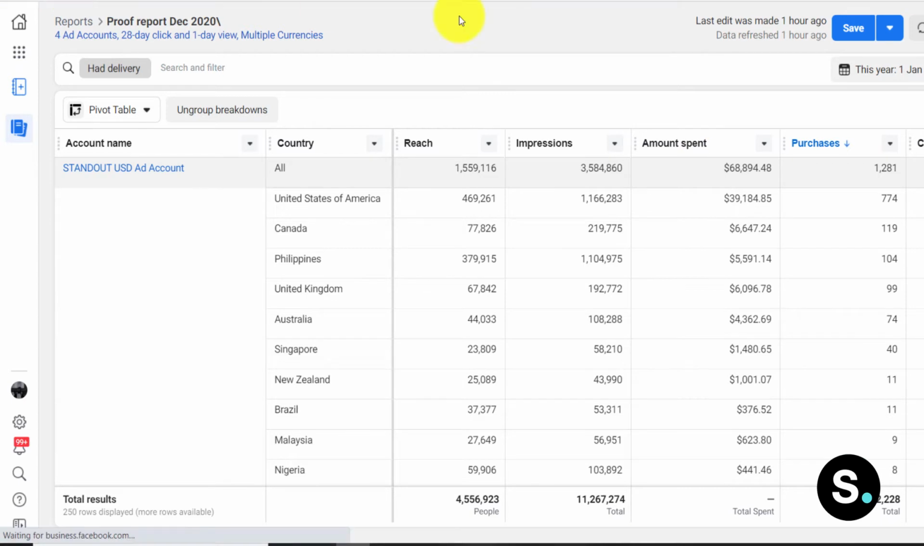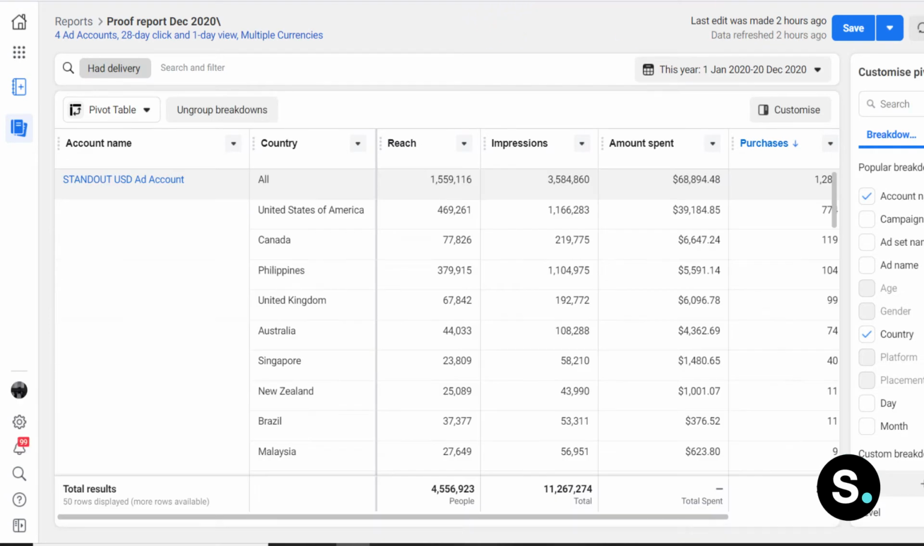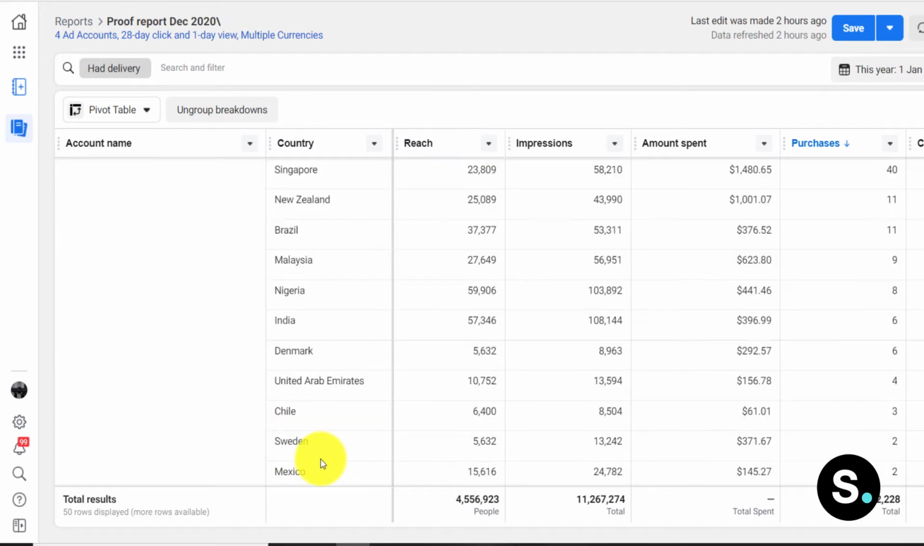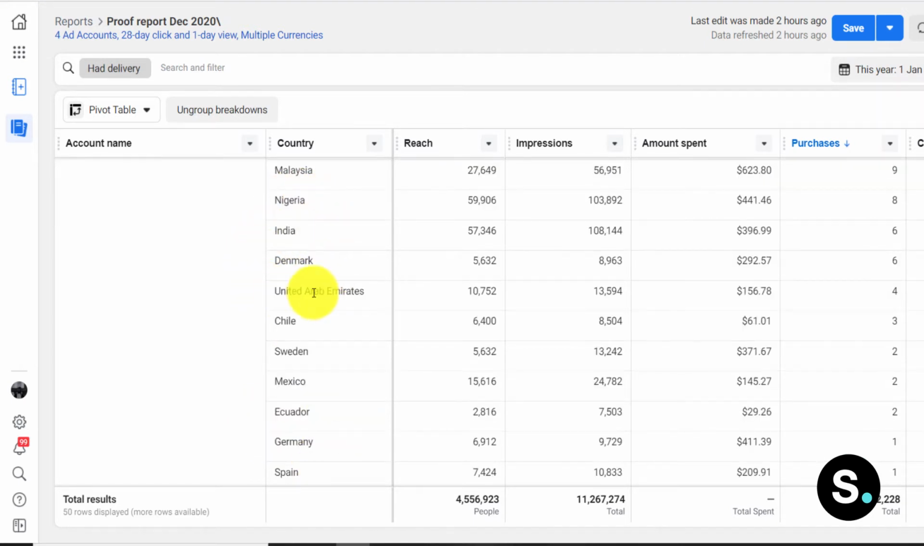So I'm going to again refresh the screen so that you guys are sure that we are seeing real-life data. Great. So you can see that in the last 1 year, that's from January 1st to December 2020, we've had about 1.5 million reach and 3.5 million impressions. We spent about $68,000 on ad spend, resulting in 1,281 purchases and 70,000 checkouts. Now, most of the traffic and the purchases has been from the US, Canada, Philippines, United Kingdom, Australia, Singapore, New Zealand, Brazil, Malaysia, Nigeria, India, Denmark, UAE, Chile, and Sweden.